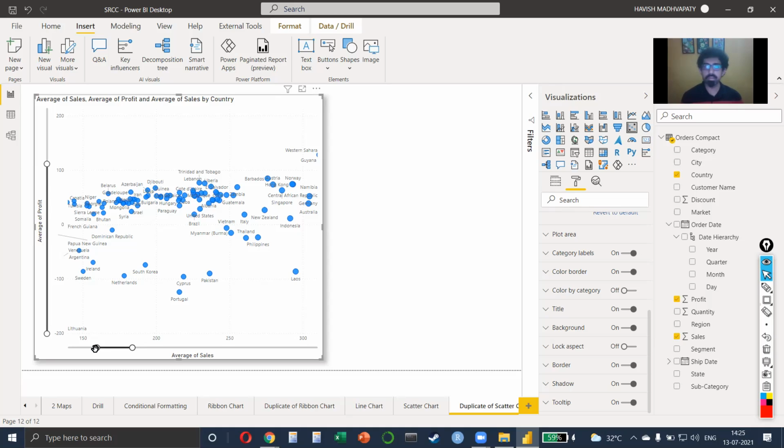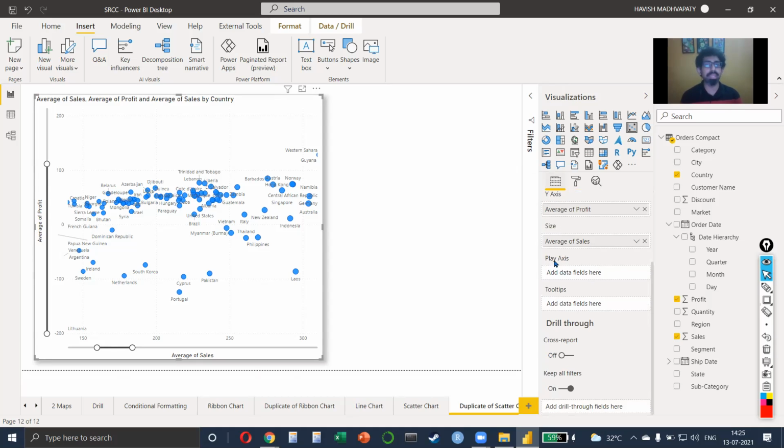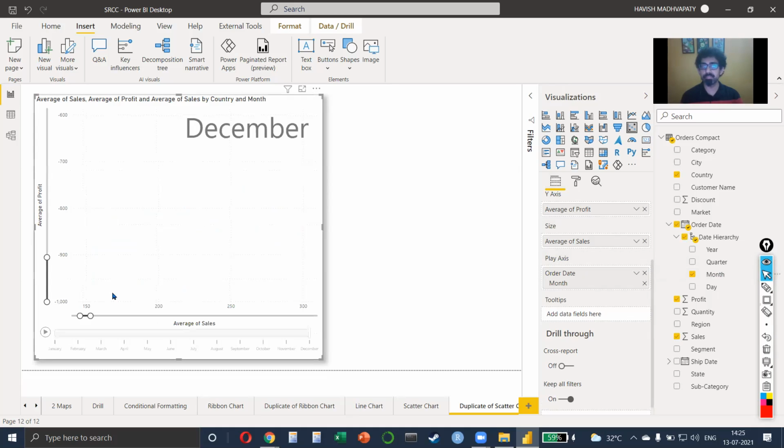All good, everyone. And the final thing that I want to show you is, I know we have done a lot today, but the final thing I want to show is the play axis below the size. Last example for today. If I put the month in the play axis, what will happen is, this is very nice. Watch this.